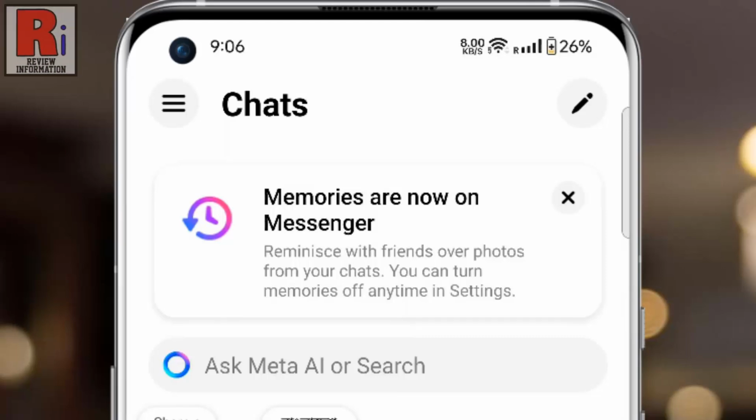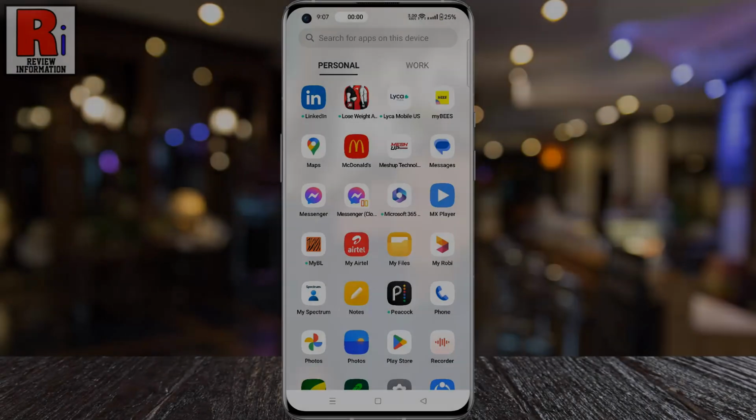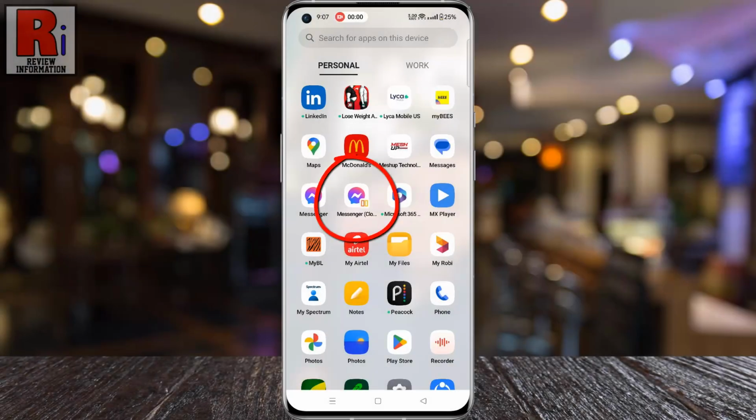Facebook Messenger introduced a memories feature, allowing you to revisit cherished moments from your past chats. If you wish to turn off this feature, simply follow these steps. To begin, open the Facebook Messenger app on your phone.